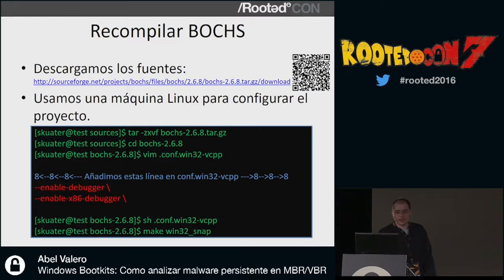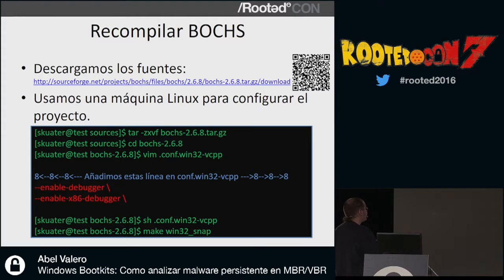What do these lines do? The first one activates the debugger for Bochs. Okay? When it's started, Bochs will show us an interface we can use commands with. And the second line activates the debugging for the processor so that we can have interrupts and so on. That's because we need to recompile Bochs. If we don't recompile Bochs and we run an infected machine, nothing will happen. There will be no infection.